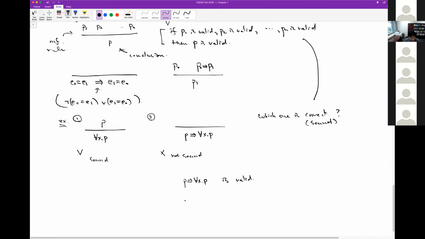Say if x is greater than 1, this is valid. That's not really true. If x is greater than 1, it doesn't imply all the numbers are greater than 1. So this one is not a valid statement. P implies for all x, P, in general, is not valid. And that's why this inference rule is not sound. The other inference rule is, on the other hand, sound.